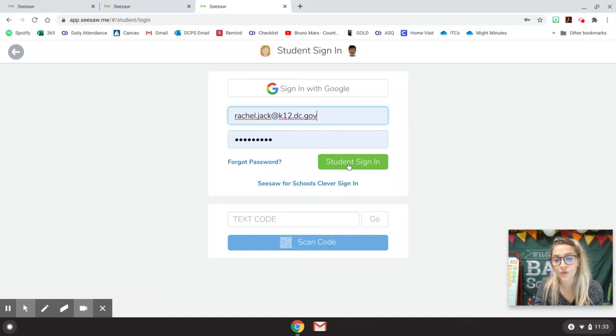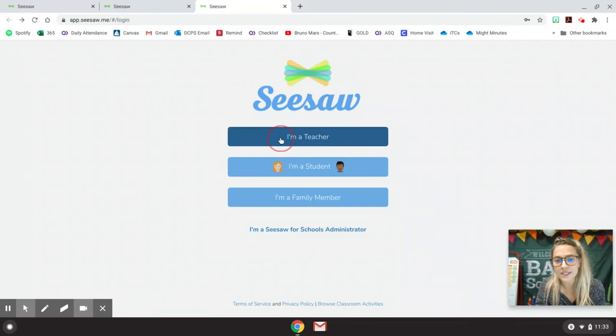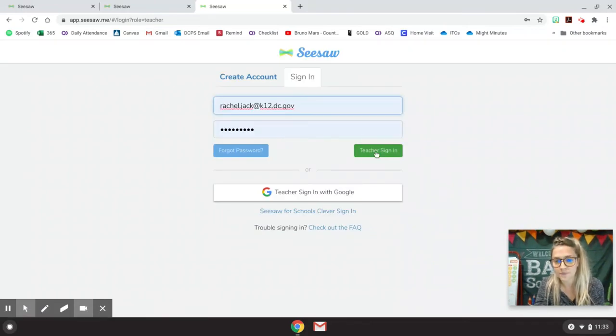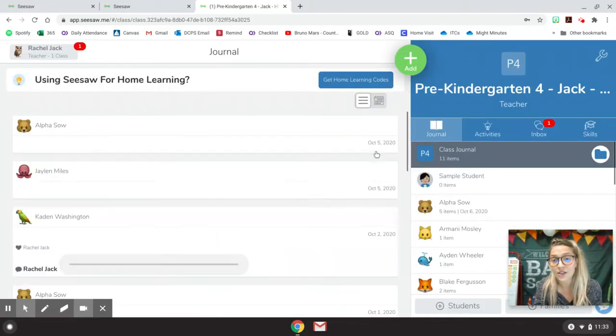For this, I will show you through my teacher account just so that you can see how it looks. It looks a little bit similar as a student. So this is how your Seesaw looks.